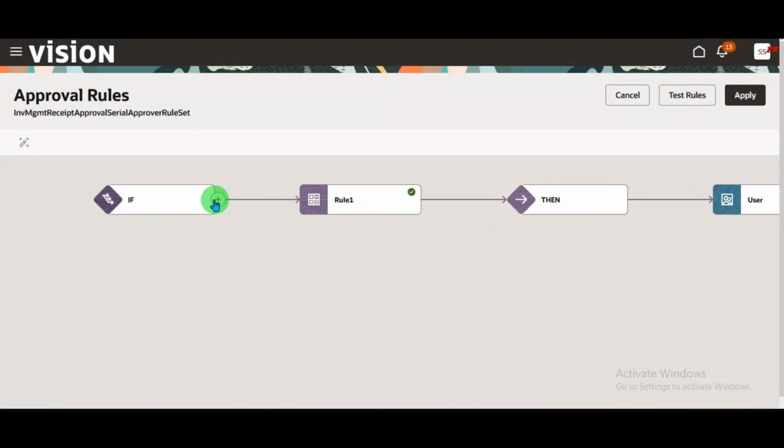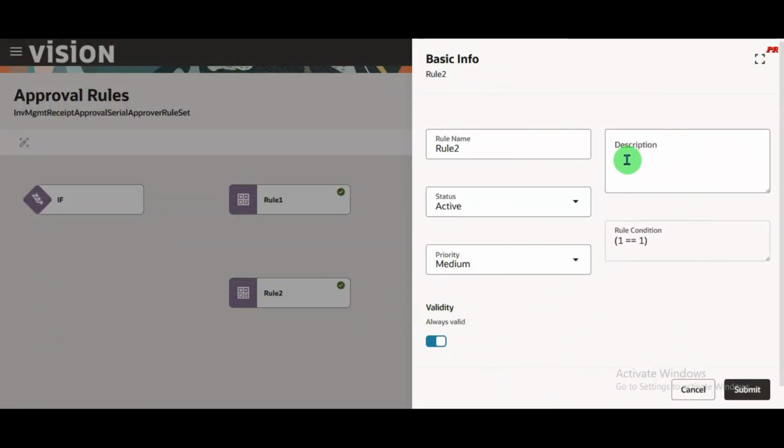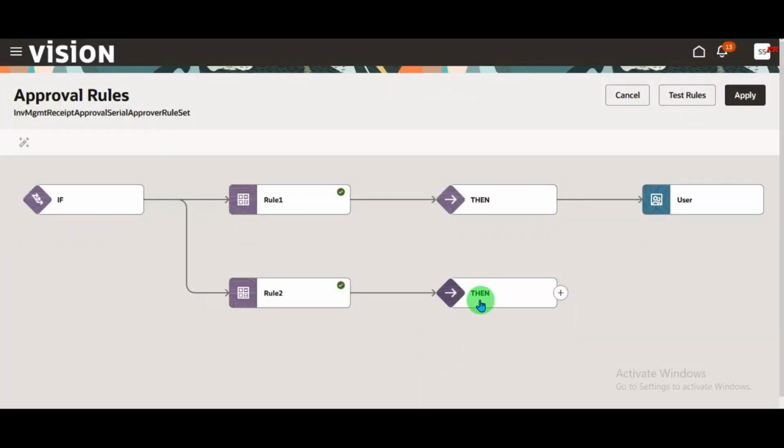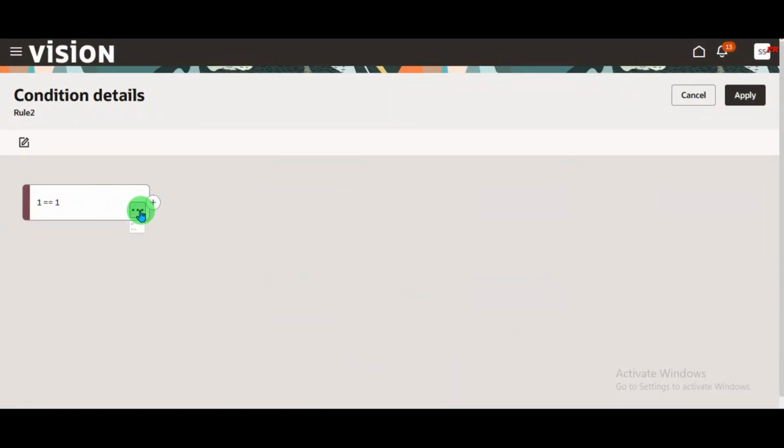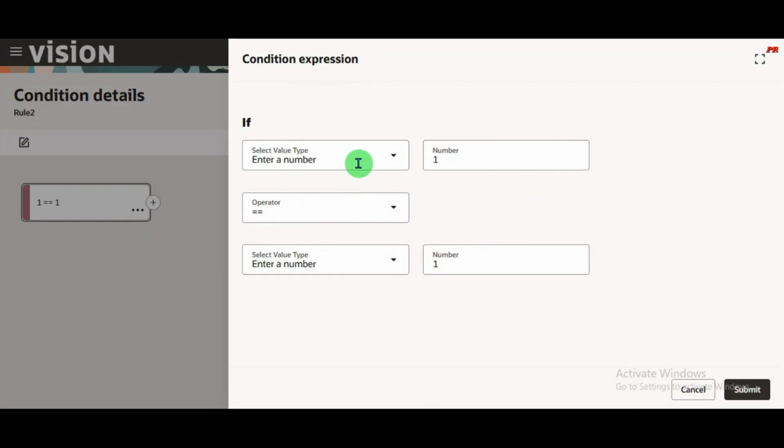Now I am going to create a second rule. In this rule, if other orgs, click on submit. Self approval. Then click on the condition, click on three dots, click on edit.